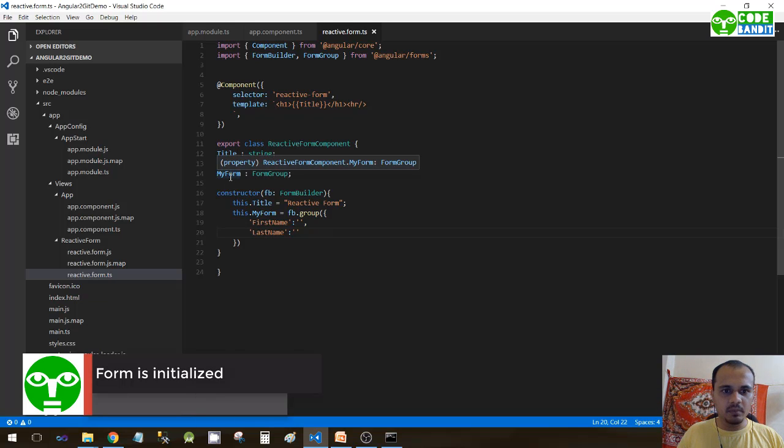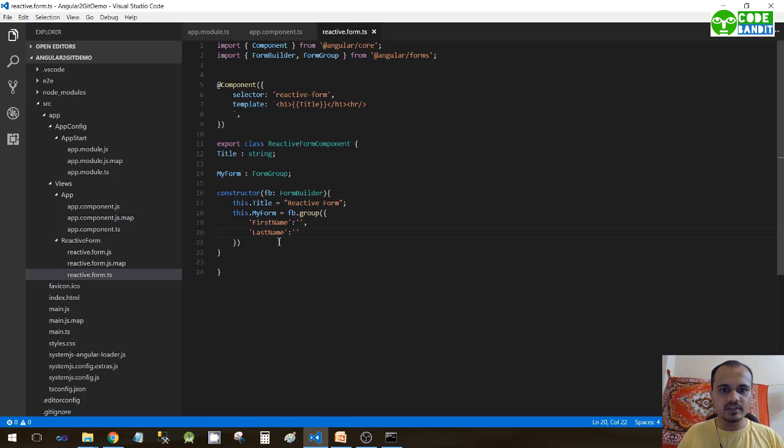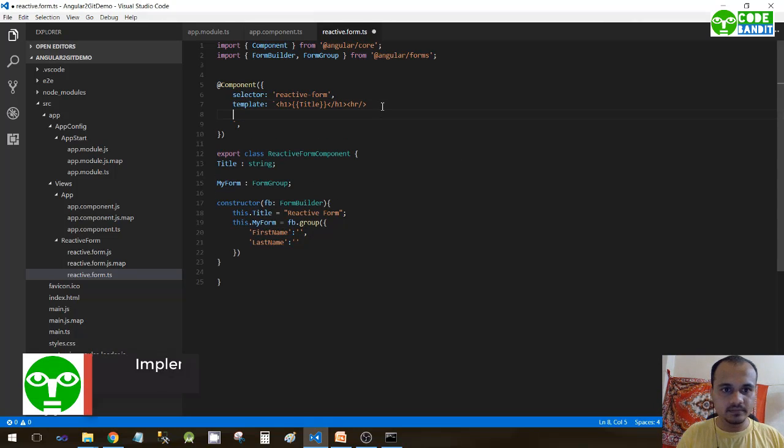So we have initialized our form. The name of our form will be myForm, and the elements will be firstName and lastName. So this is why FormGroup and FormBuilder is required. FormGroup is your form, and using FormBuilder you can build its elements, you can declare its elements. So we have declared all, we have initialized the form in the model, and now let's write the template.